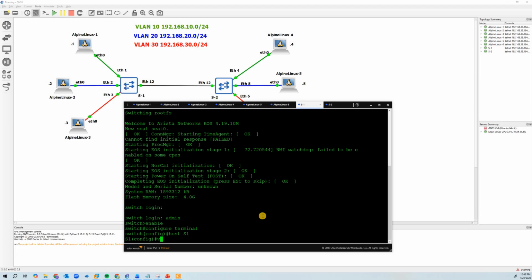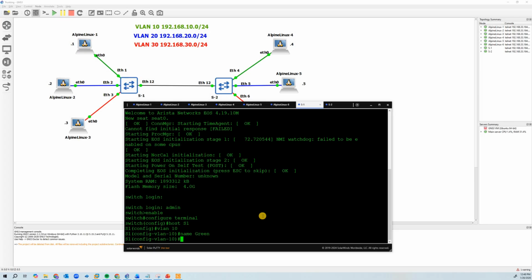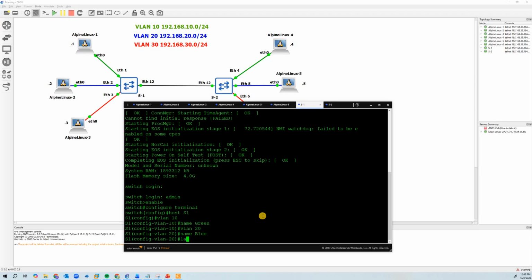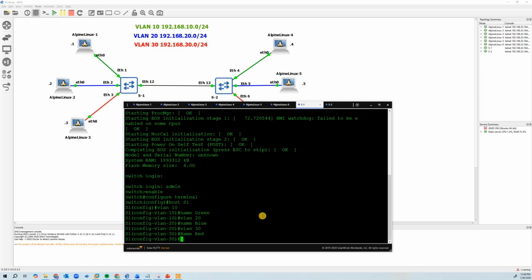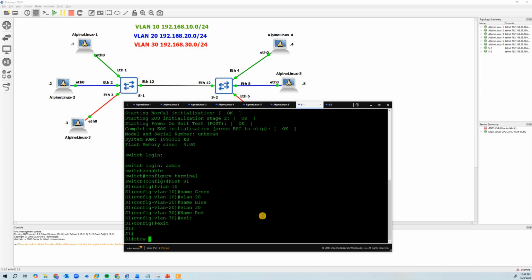Now let me create those VLANs. I'm going to start by creating VLAN 10, and I'm going to name it green. Next, I will go into config mode for VLAN 20 just by saying vlan 20, name blue. Then lastly, I'll go into VLAN 30 and I'll name it red. And I will exit, show vlan.